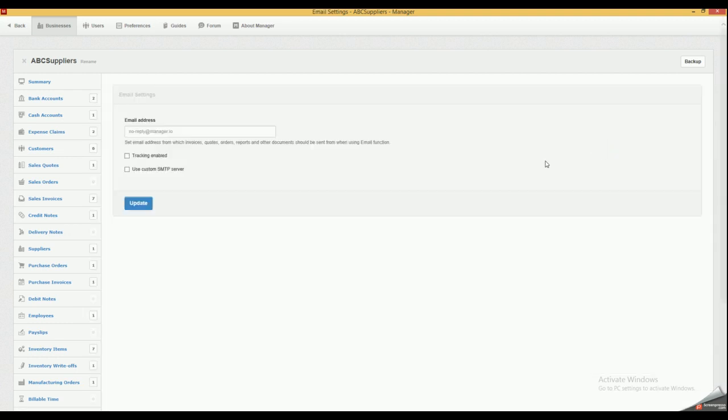Okay, here we've got email settings. Email settings is the reply-to email address that you want to be used if you send an invoice or any one of the documents from the system to the customer. You can fill it in here, and you can also use a custom SMTP server. If you've got your own domain that you want to send emails from, you can put the settings in here.